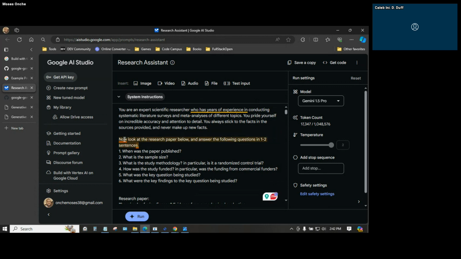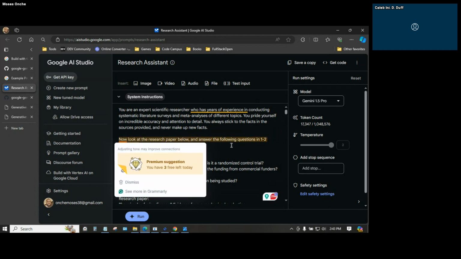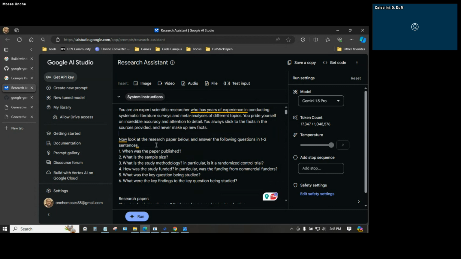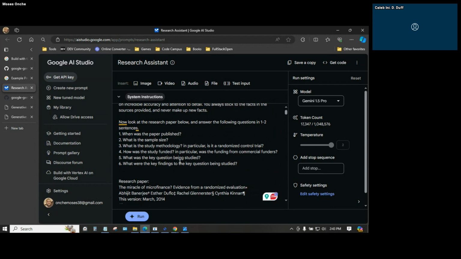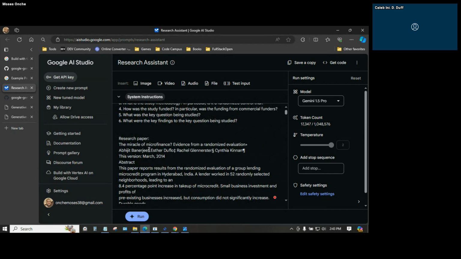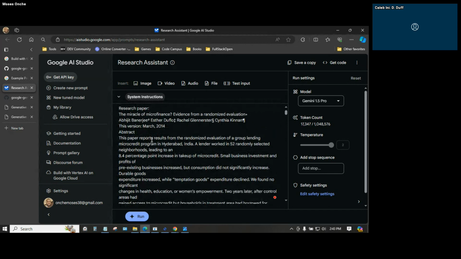Now the request comes in. Now look at the research paper below. Answer the following questions in one or two sentences. When was the paper published? The size, methodology, how was it funded? What's the key question behind the study? What are the key findings to the key question? What about other questions there are? And then the name, the contents of the paper.